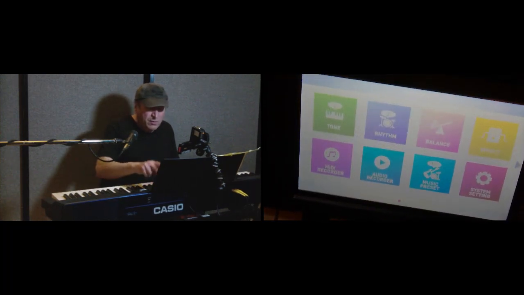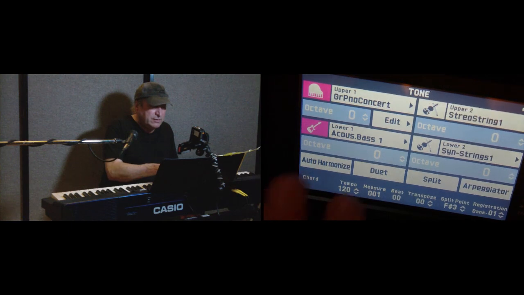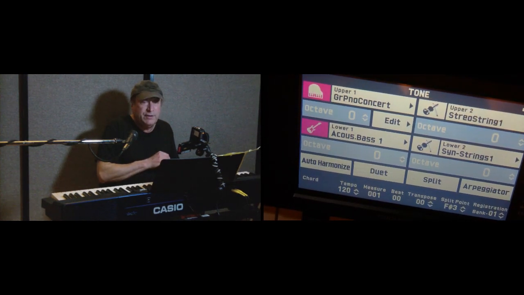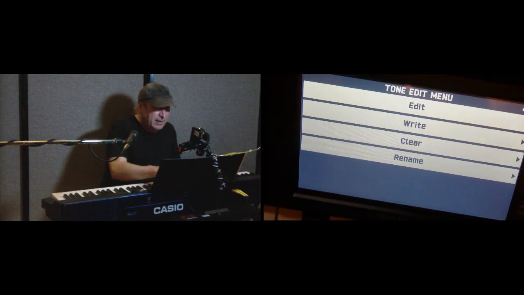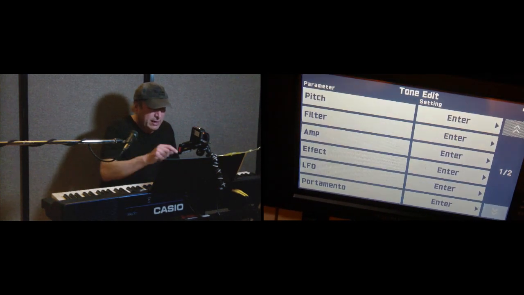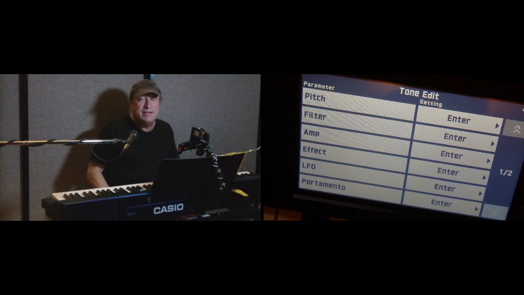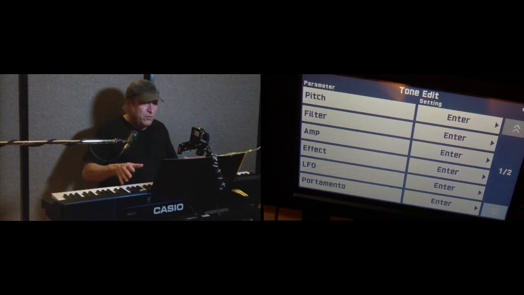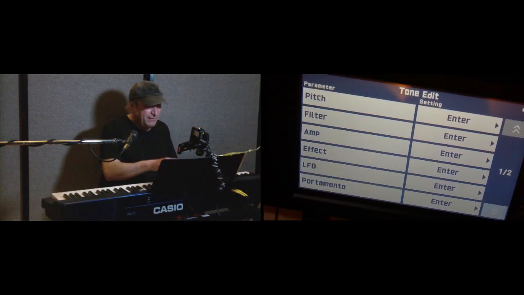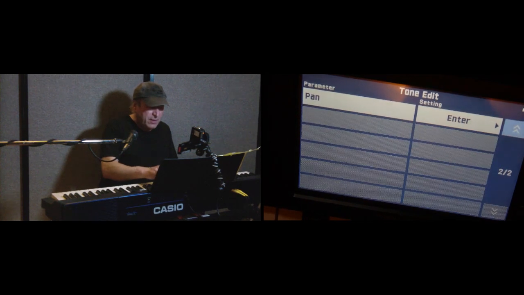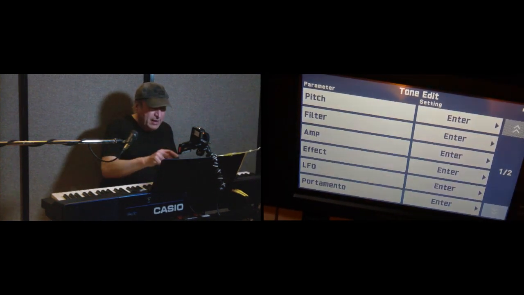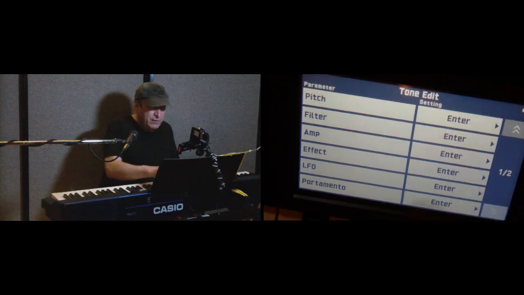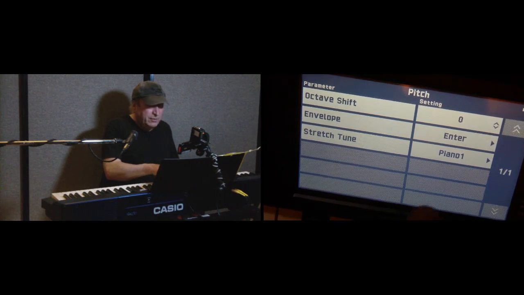But when you go to the tone settings and you've got an acoustic grand piano concert over here, you can hit edit and you can change things. Let's go edit again. You can change things that you can't do on other acoustic piano settings with other keyboards. This is so cool. You can change the pitch, the filter, the amp, the effect, the LFO, the portamento, and the panning level. Just to give you an idea, if you go into pitch right here, you can choose the octave shift, the envelope, the stretch tune.